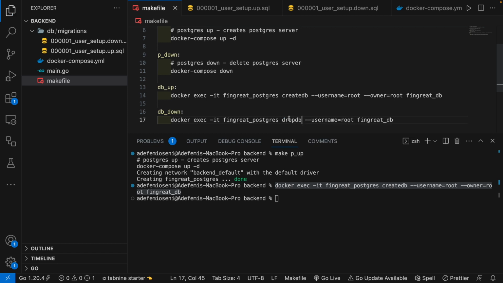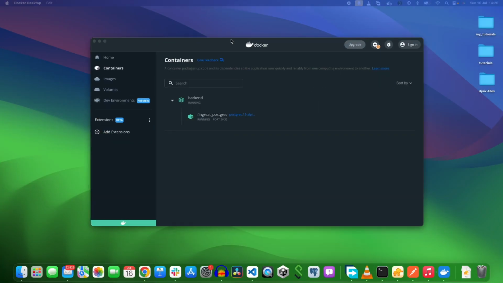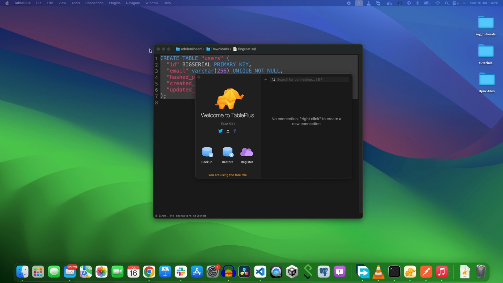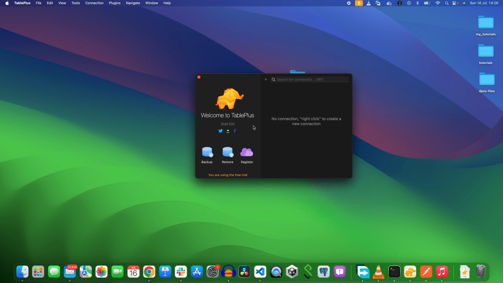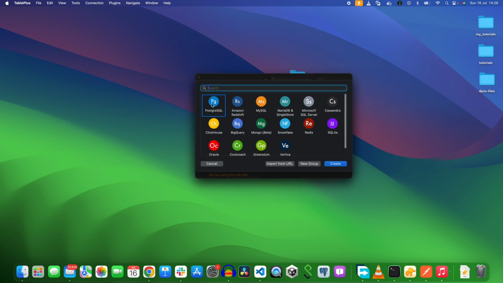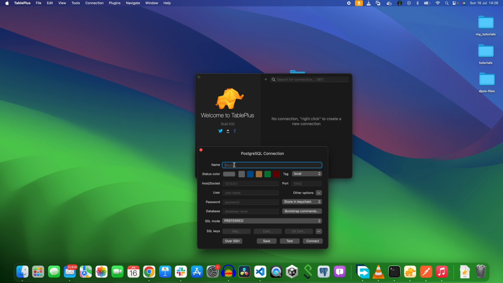Okay, so now these are the commands to create or delete DB, but we've actually not been able to view our DB so far. And I have a tool to do that, so we can actually close this. And the tool I'll be using is called TablePlus. So we can easily download this by searching for it and downloading it. It should be quite straightforward. So now I want to click on this plus and add a server. In this case, I'm adding a Postgres server. So I'm going to call it FinGreat.